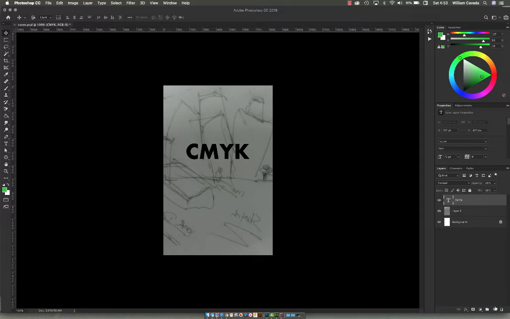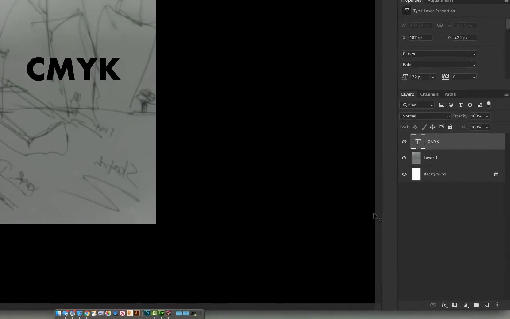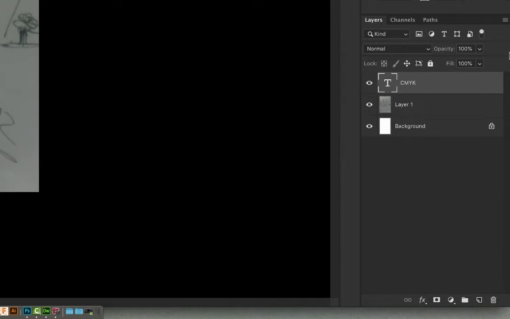Our next thing is to add a new layer. So that lets us learn about our layer control panel. Our layer control panel shows where our layers are. We started with any document, a background layer. When we brought in our scribble, it created a new layer. And when we created a type, it created a new layer. Notice that what you type appears as the name of the type.